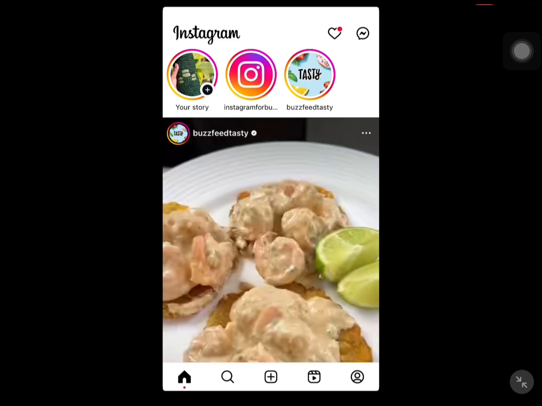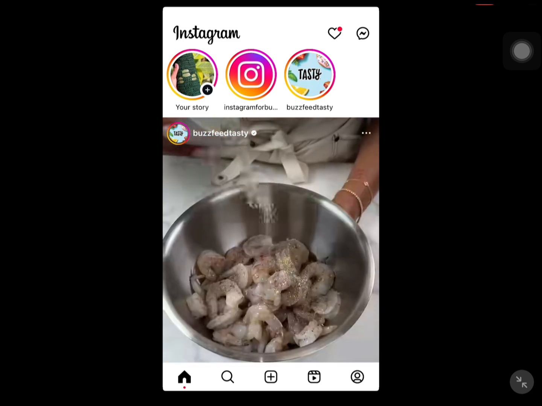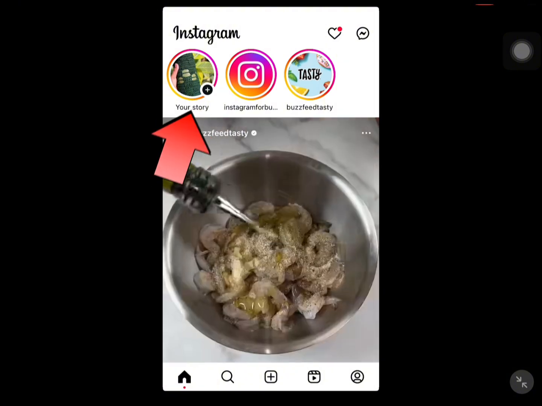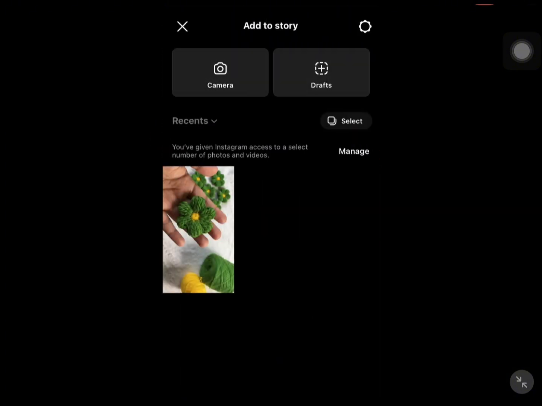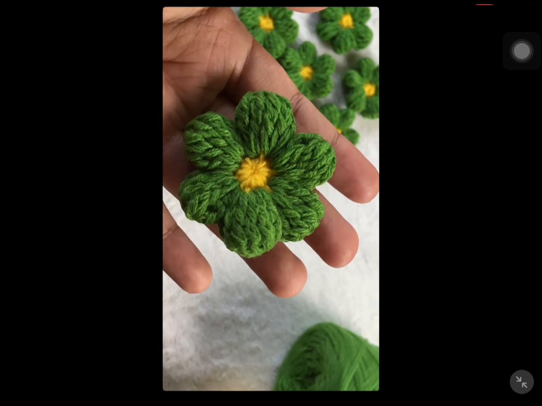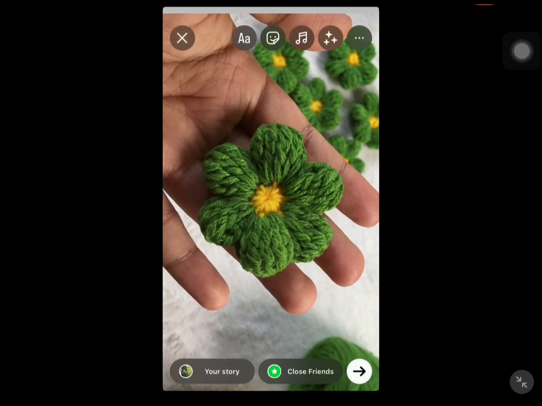So the first thing that you want to do is to open your Instagram app. And then we can tap on Your Story. Now select the picture or the image that you want to post as a story. As you can see right here, this is the one that I picked.